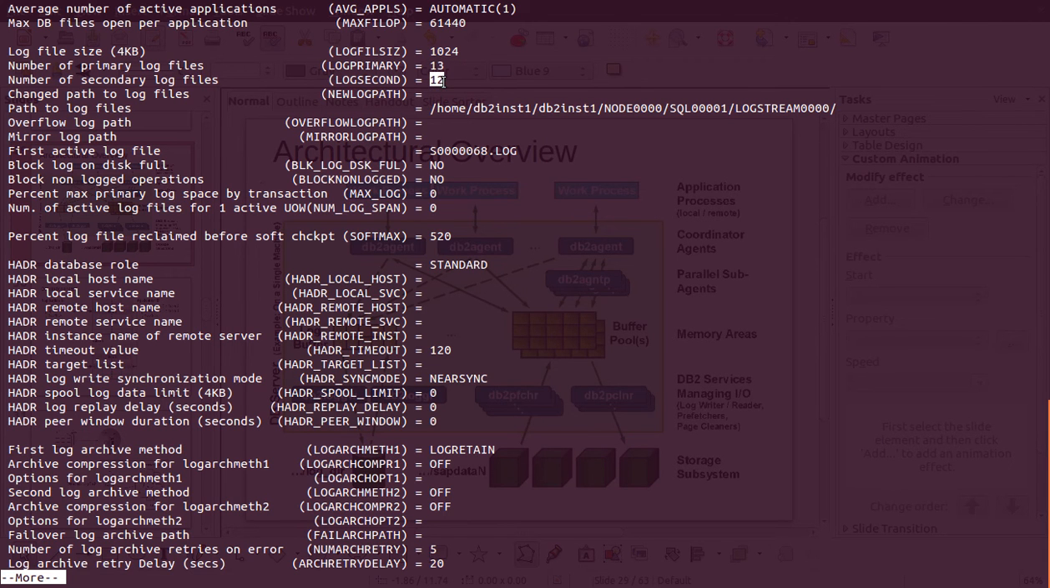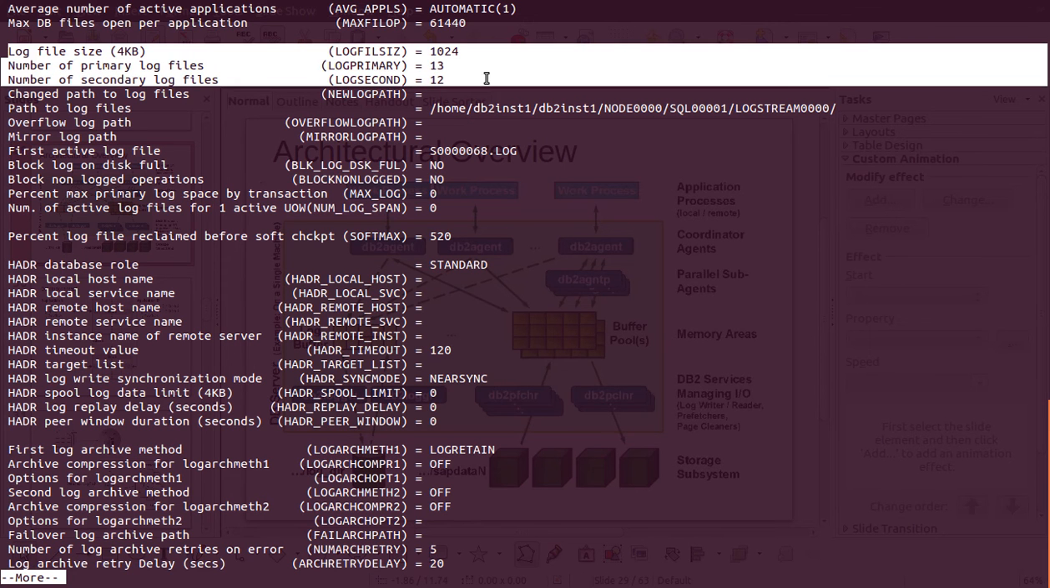Now apart from this, we need to understand one concept about DB2 logging, and we have two different types of logging in DB2. One is circular logging and one is archive logging.